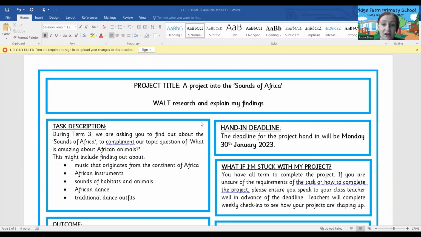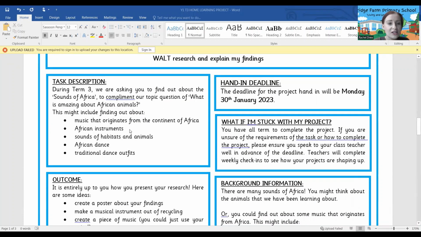So the project title is A Project into the Sounds of Africa. We are learning to research and explain my findings, okay? The task description there says, during term 3, we're asking you to find out about the sounds of Africa to complement our topic question of what is amazing about African animals. This might include finding out about music that originates from the continent of Africa, African instruments, sounds of habitats and animals, African dance or traditional dance outfits. Okay, so just some ideas for you there.